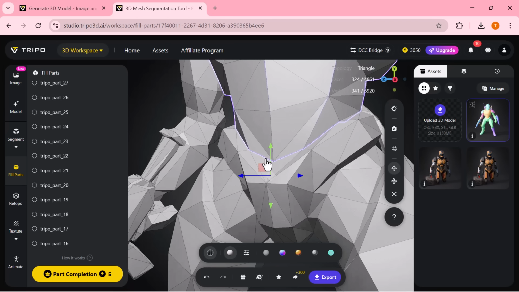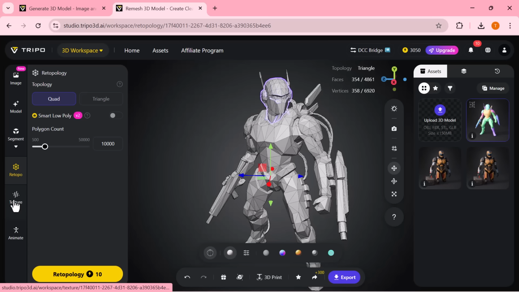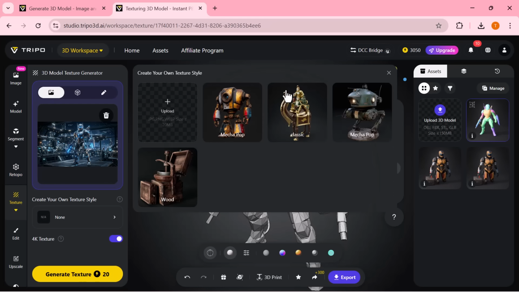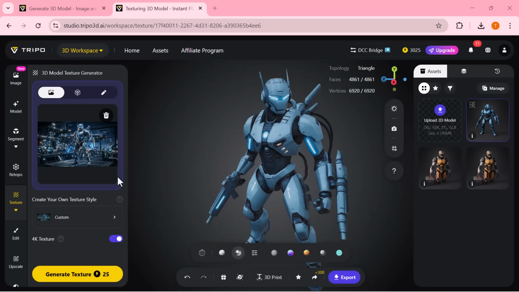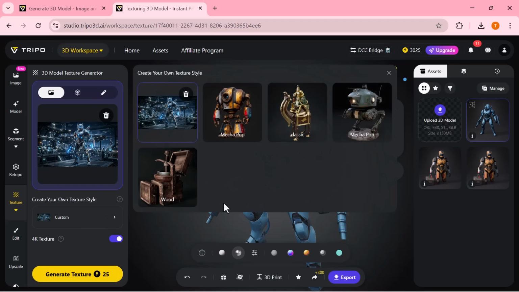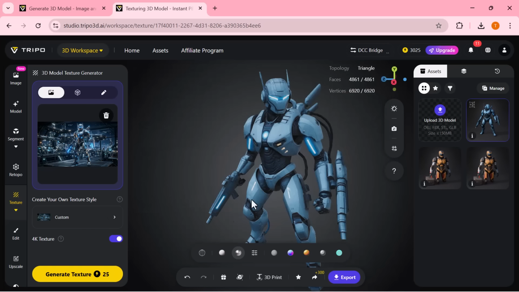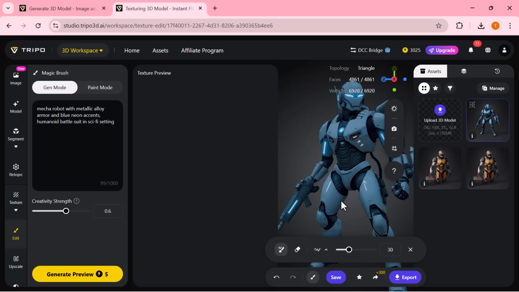After that, open Retopology. This is where you optimize your mesh. You can adjust the topology and reduce or increase the polygon count to get a cleaner, more efficient model. Now jump into Texture. Here, you can apply ready-made styles or even upload your own textures to give your model a realistic look. And if you want even more control, use the Magic Brush. Just type what you want, like material or design changes, and the AI will apply it directly to your model.